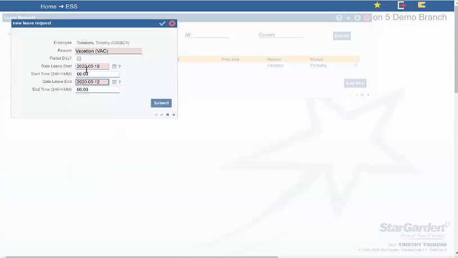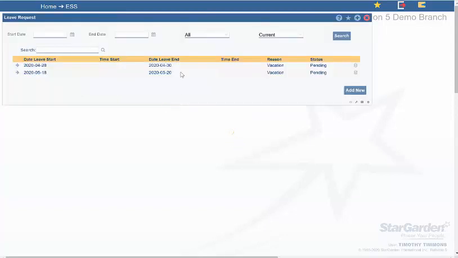Okay, something along those lines. And then I'm actually going to adjust that. There we go. And we can do time of day as well. So if you're just asking for the afternoon off for a medical appointment or something like that, you can do start time and end time if need be. And then we can make that particular request. Okay, all of these requests sit in a pending state until the manager approves them.